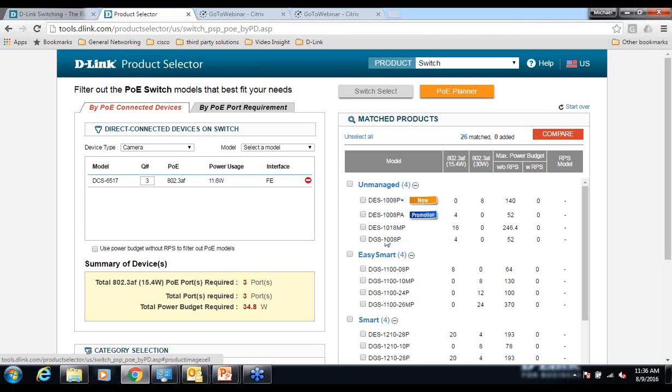Now for our other example, if I change this to 10, just ask yourself, should the 1008P remain on the list if I change that number to 10? In my estimation, it should not remain on the list once I change it to 10. In fact, one of the first switches we should see should be the 1100-26MP. And if you look at the bottom here, it's giving you the summary that includes the number of ports and the total watts used, 116 watts.